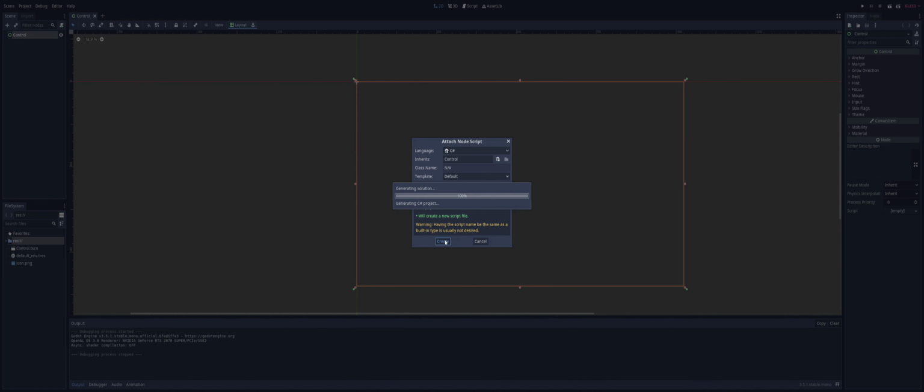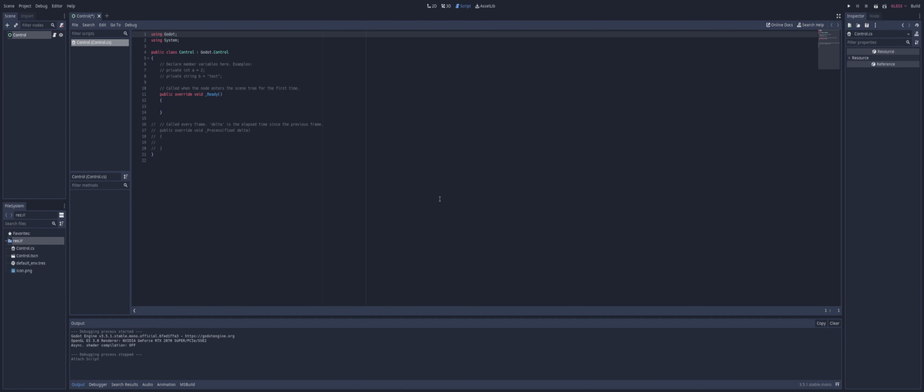Now I'm going to go ahead and hit create, and we see we're generating a solution, and a solution is related to C projects. So you're going to have solutions with things like C++ and C Sharp.